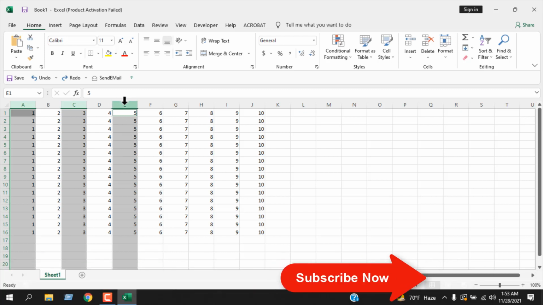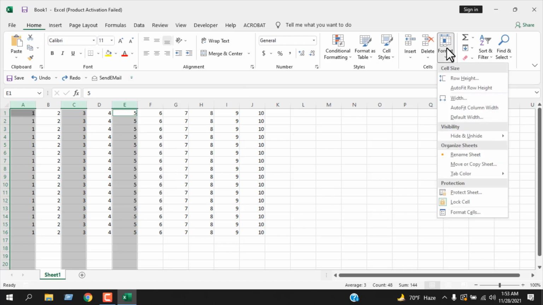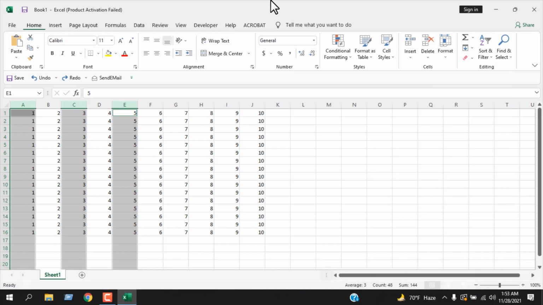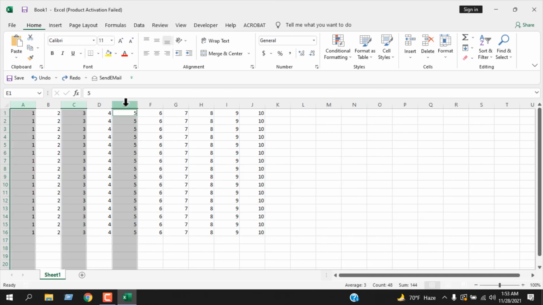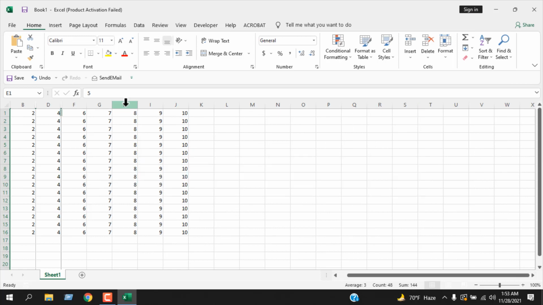Hover your mouse at the column name and right click, and then you can click hide, or you can go to the home tab and from the format option you can go to hide and unhide, then hide columns. Or you can simply press the keyboard shortcut Ctrl 0, or you can press the keyboard shortcut Alt H O U C. So these are the techniques to hide several columns in Microsoft Excel at once. This is what I wanted to show you.